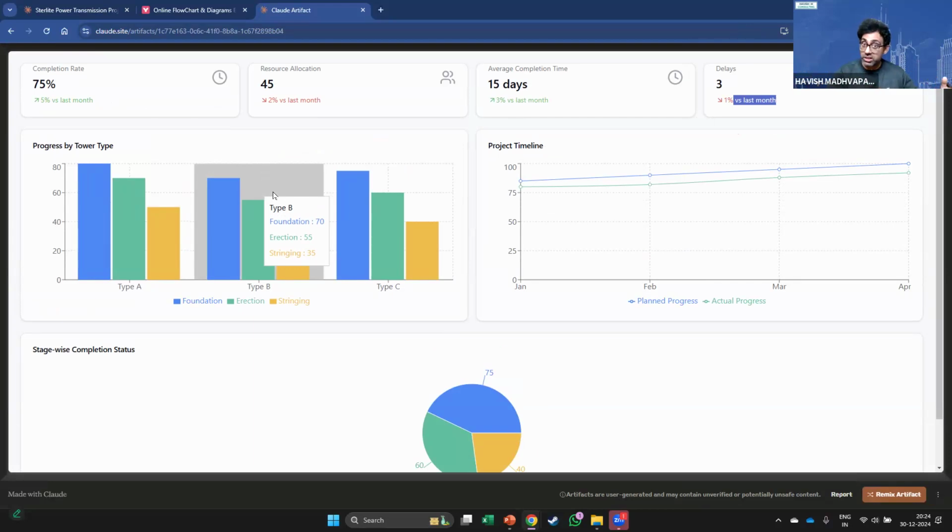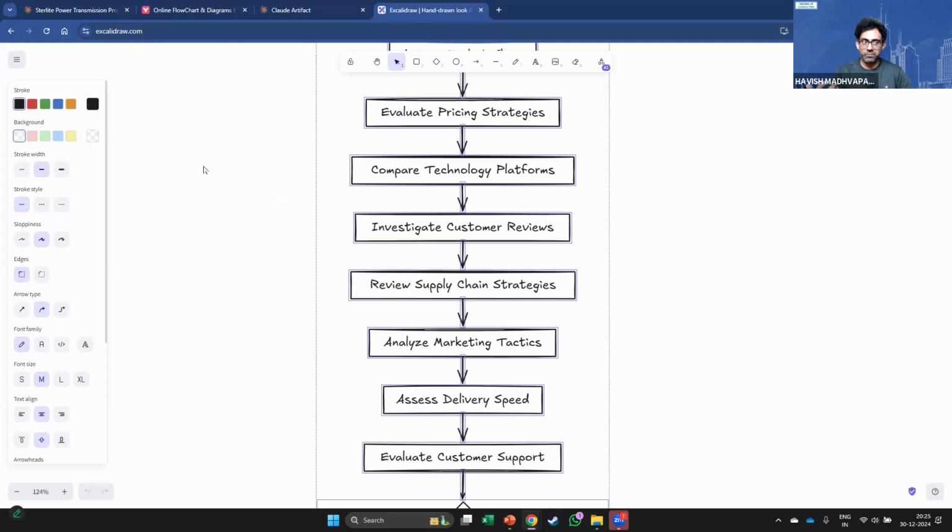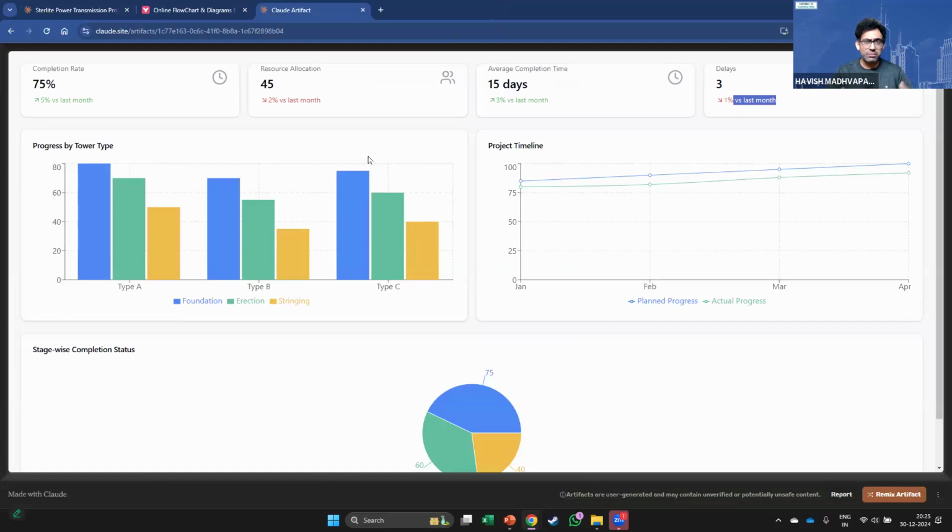Once you have the mockup with you, then you can use it as a placeholder to create your own Power BI or Tableau dashboard. Earlier, for many years, I used to use tools like Excalidraw to create these mockups, or you use something like Figma to do it, but now you can do it with a single prompt.